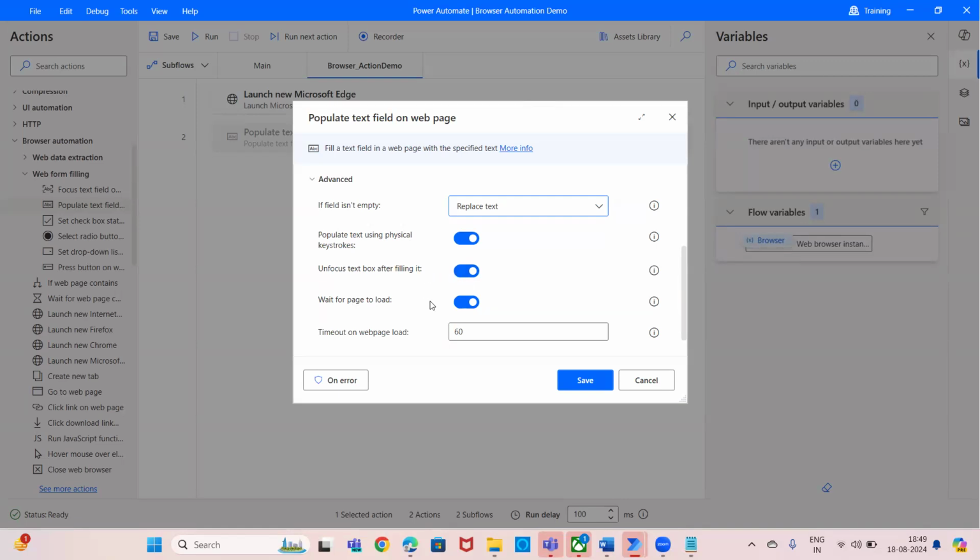Wait for page to load: before entering the text, sometimes when we launch the URL, it keeps on loading, right? It will wait for that page to load, and only then will it enter the text. And again, we have a default timeout, which is 60 seconds. So these are the different options we have. On error we have here.